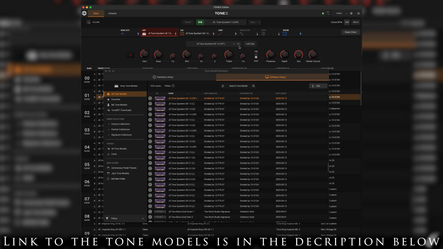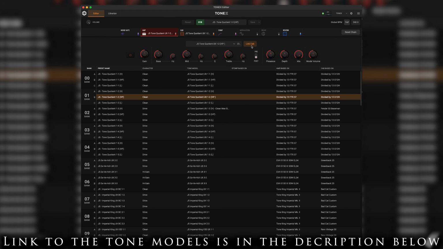So if we pair this pop-up browser with the Link Cab feature, it can make for a much more powerful user experience. With Link Cab on, models follow their original cabs. With Link Cab off, you can A/B different amps through the same cab without interruption. It's one of the cleanest workflows for building or tweaking presets quickly within TONEX Editor.